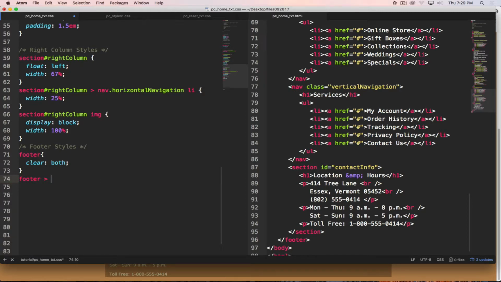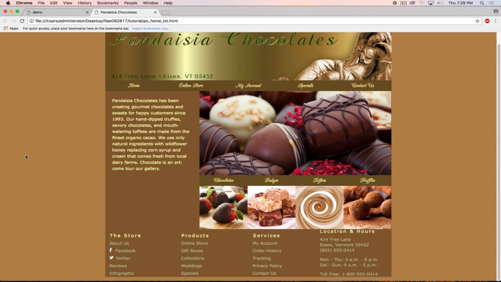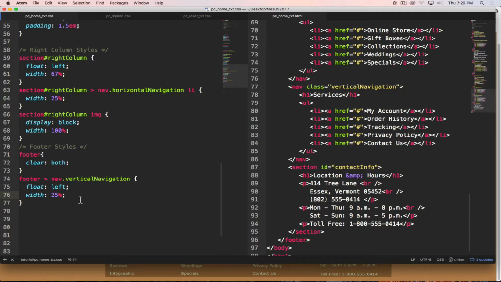Now if we go into the footer and go into our nav, and this is now vertical navigation, we tell our vertical navigation we want to float it left and give it a width of 25%. Now if we go and look at this, we'll see that they have wandered onto the bottom of the screen, and that's pretty awesome the way that we've been able to get them down there.